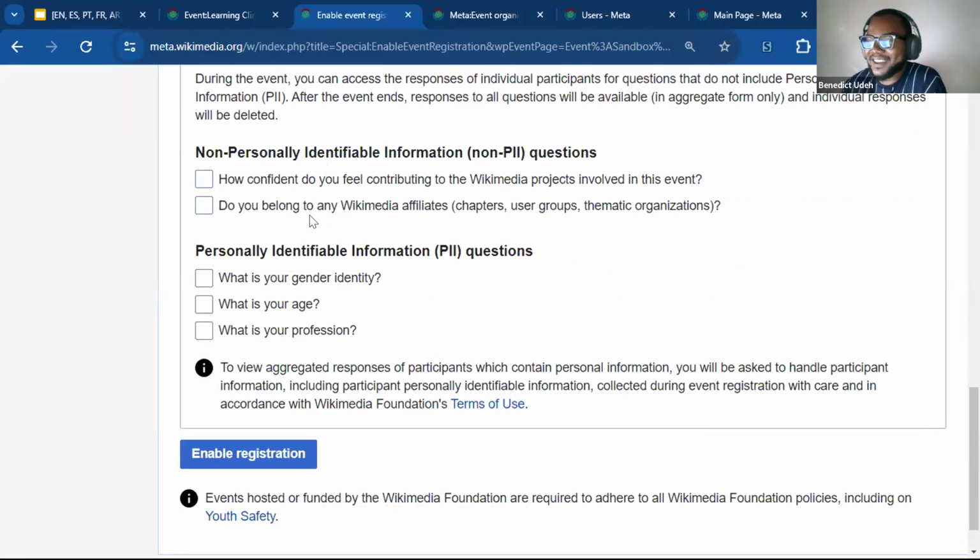Now, as an organizer, you can choose which question you want your participant to see. All these questions are intended to help you better plan your events, so you know the kind of persons who are joining, what to expect, and plan better. Things like, how confident do you feel contributing to the Wikimedia project? If I click on this, anybody registering for this event will see this question. It is not compulsory that they answer. These questions are optional, but they will see the question. They can choose to respond to it or not.